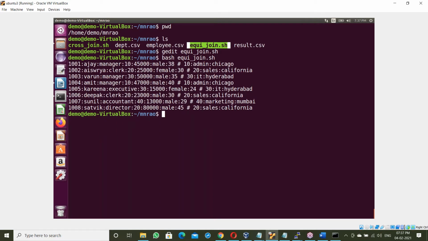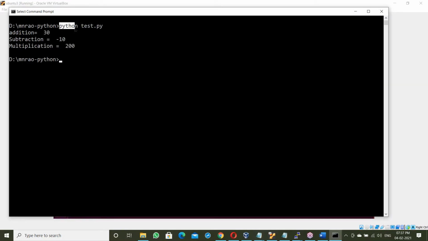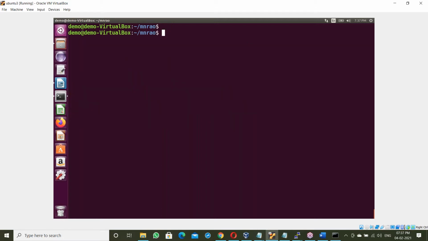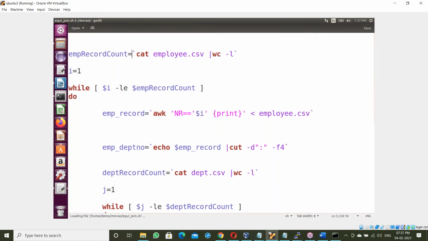Output we got it. So what is a shell script? The script is executed directly. Bash is an interpreter, like the Python interpreter. In Linux, bash is the interpreter, and that interpreter executes this script here. Suppose something is wrong here.